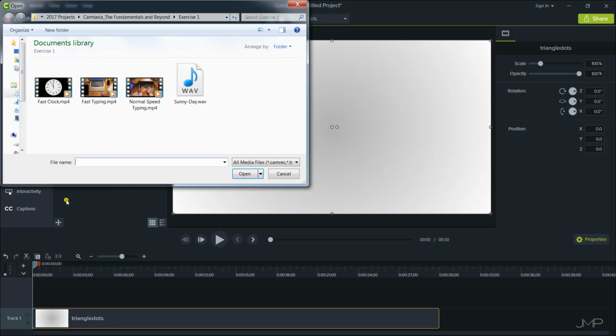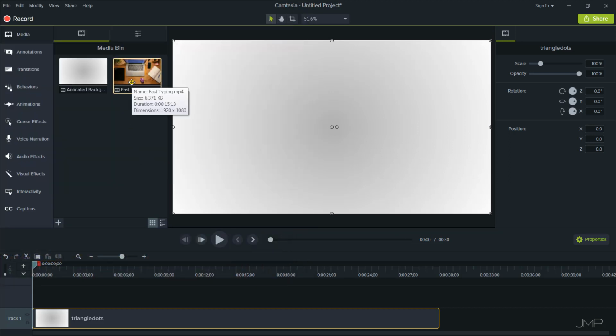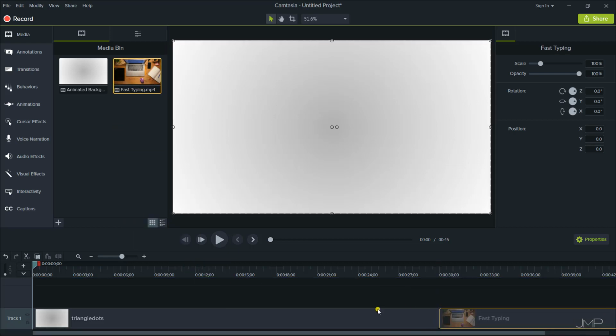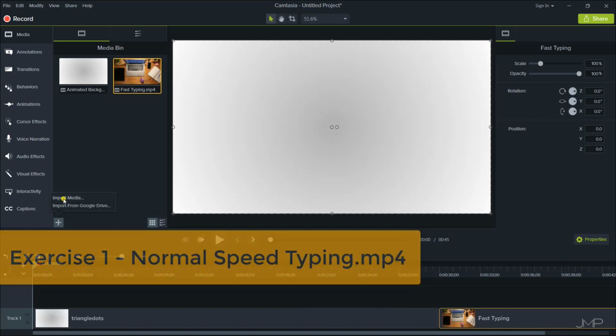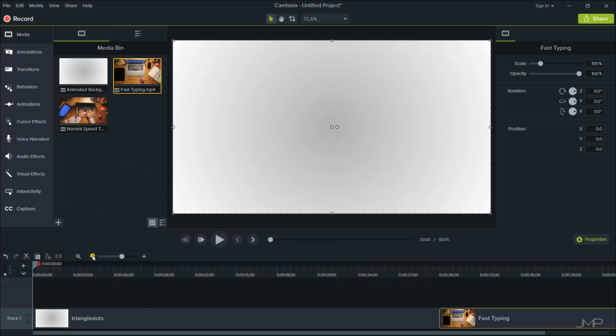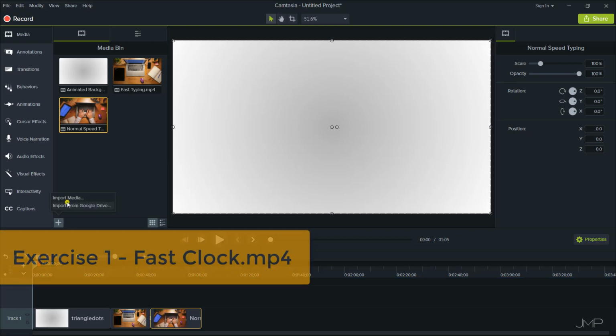Click the Import Media plus sign and select the exercise file called Fast Typing MP4. If you hover your mouse over the media, you'll get the size, duration, and dimensions of the video. But these are all things you could adjust. Let's go ahead and drag this down to track 1 on the timeline right after the Triangle Dots. Let's import another video, Normal Speed Typing MP4, and drag it to track 1 after the Fast Typing MP4. And the last video we'll import is Fast Clock MP4.